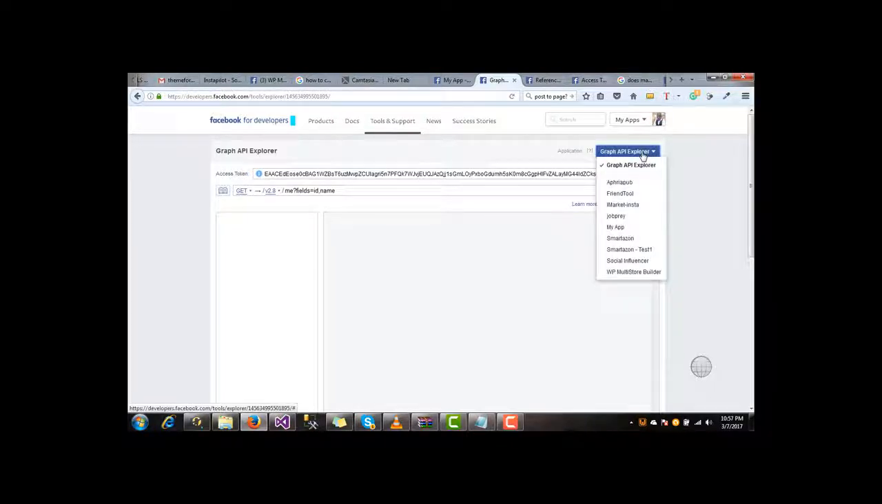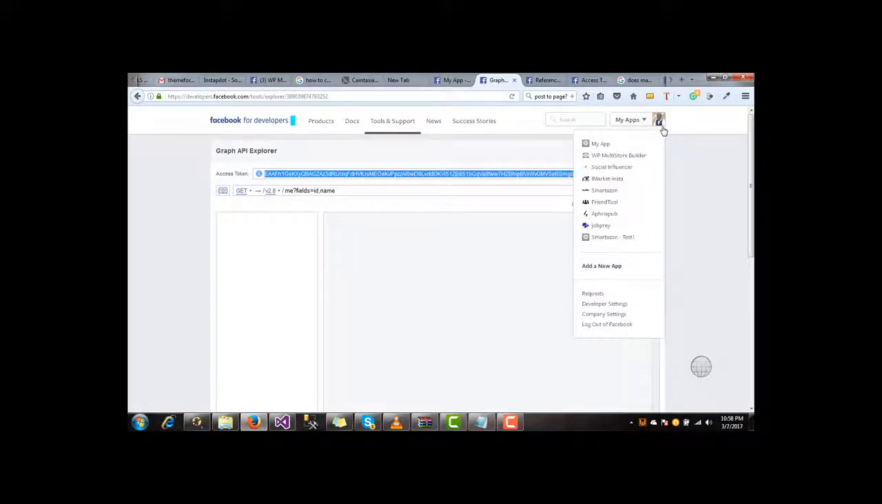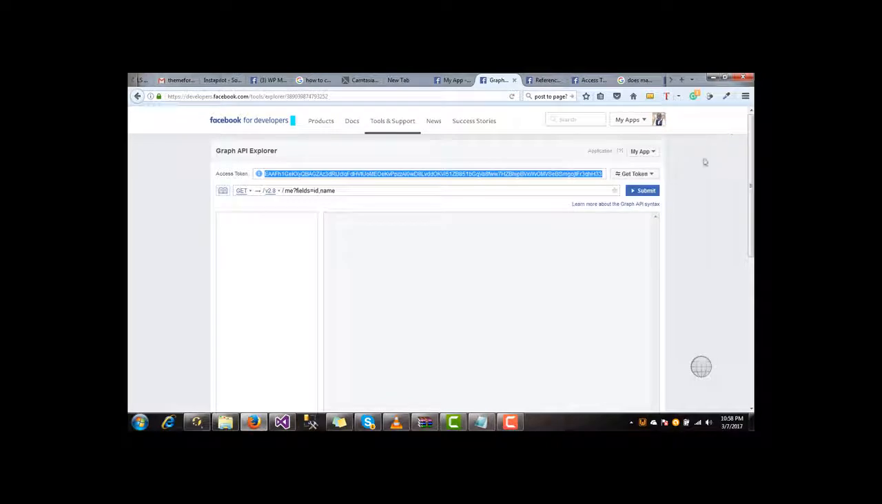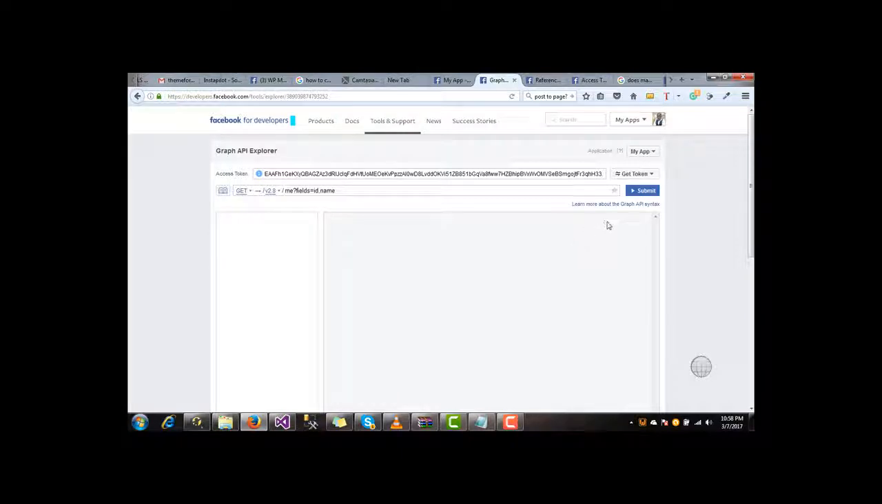Now if I click the Graph API Explorer, I select my app. What happens is this long string of digits is the access token now given to my app to interact with my account, getting only public profile and then probably email address, all of which we can get here. But that's not what I want now. I want the extra mile to be able to post to my page. So I'm going to request a token for my page.